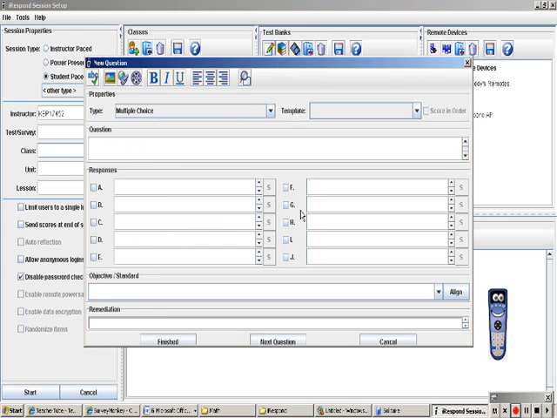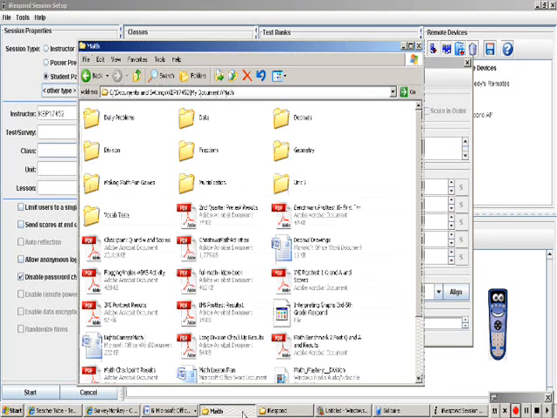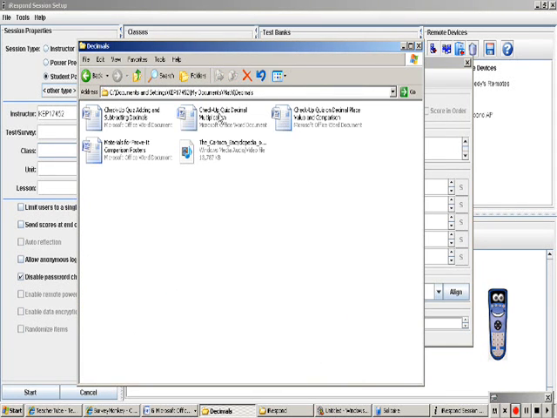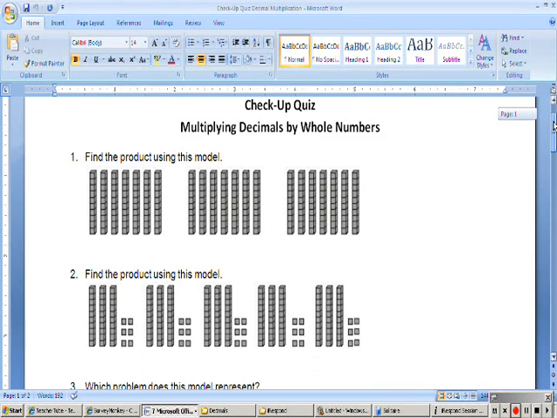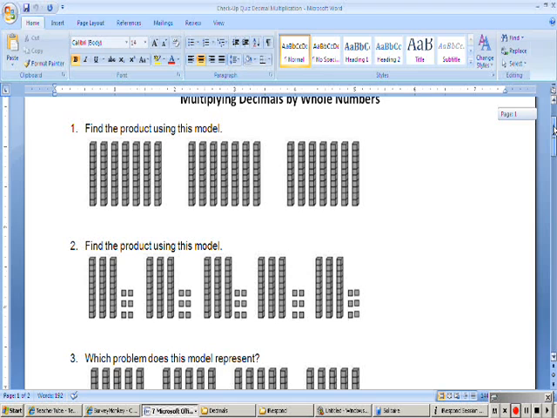So it pulls up this box that we looked at before when we were creating an instructor paced test. I'm going to do the exact same thing, except this time I'm not going to bother typing in the questions or even the answers. So for instance, if I were to pull up this checkup quiz on, let's say, decimal multiplication, you can tell by looking at this quiz that it's not set up in the proper order to just go in and create the test key.